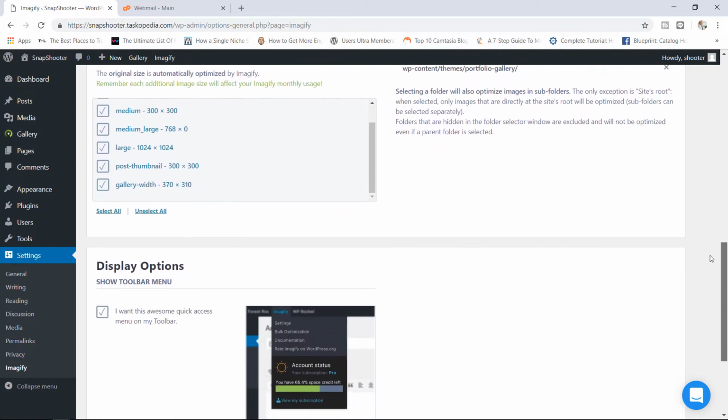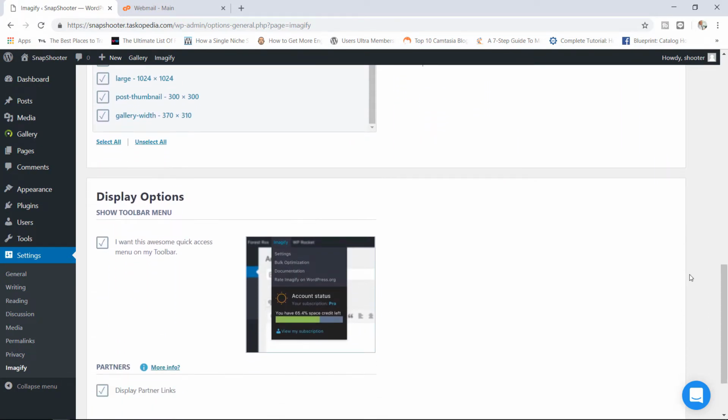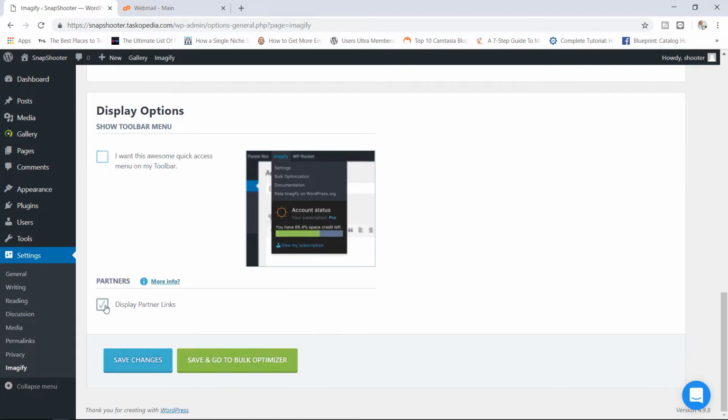Let's scroll down here. And then finally, we have the display options. Do you want to display this in a toolbar menu? I'm going to go with no. Do you want to display the partner links? No. I'm going to save my changes.